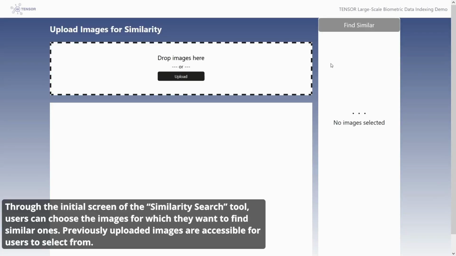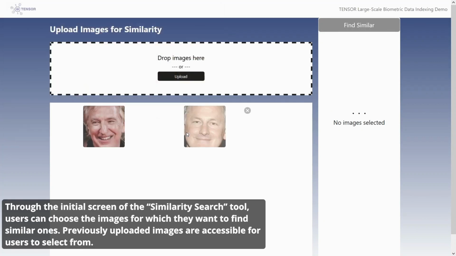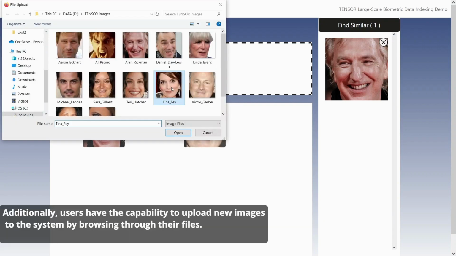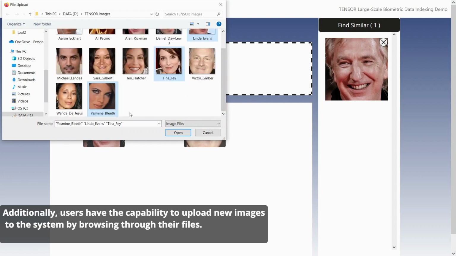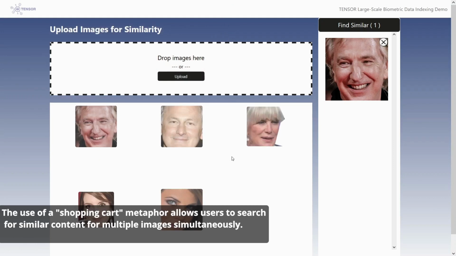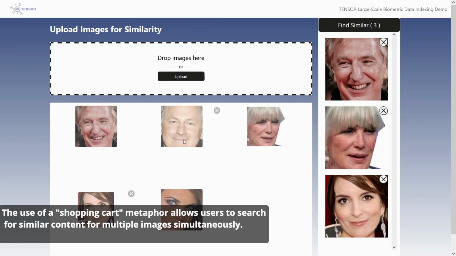Through the initial screen of the similarity search tool, users can choose the images for which they want to find similar ones. Previously uploaded images are accessible for users to select from. Additionally, users have the capability to upload new images to the system by browsing through their files. The use of a shopping cart metaphor allows users to search for similar content for multiple images simultaneously.